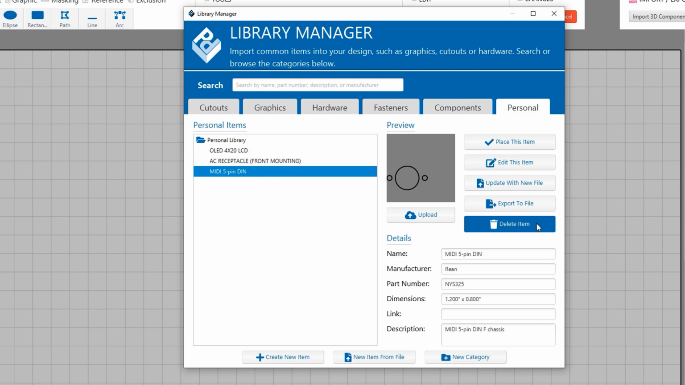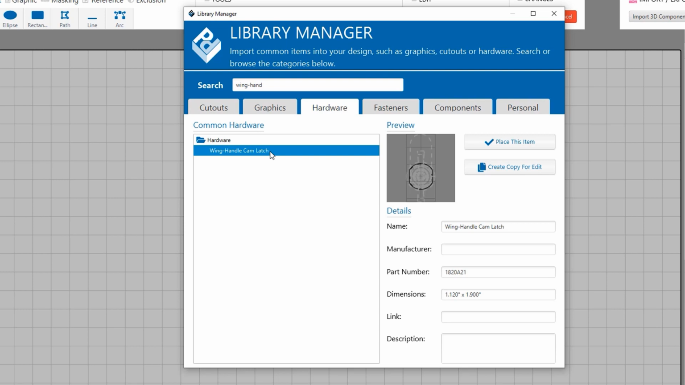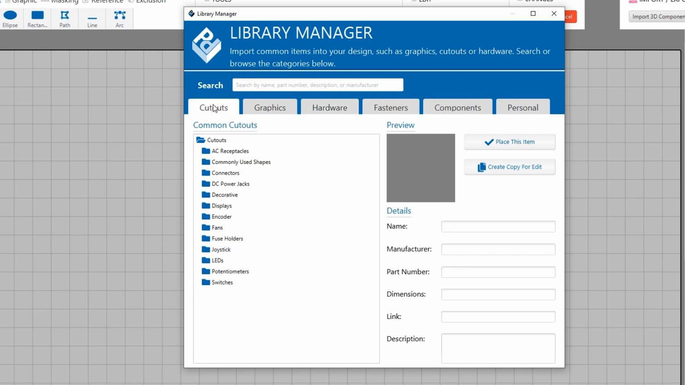You can also use the search field at the top of the library manager to find the specific object you need. For instance, if I'm looking for a wing handle cam latch, I can use the search bar to find it quickly. You just need to make sure you're on the right tab for the category you're searching for. If I need to place a Q6 LED panel mount cutout, I can use the search bar while on the Cutout tab to search Q6 and quickly find the right cutout.